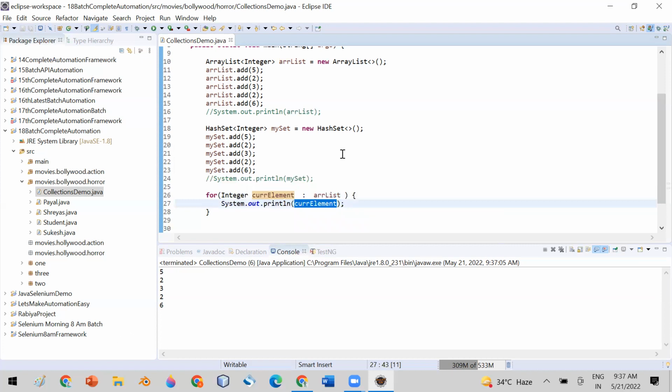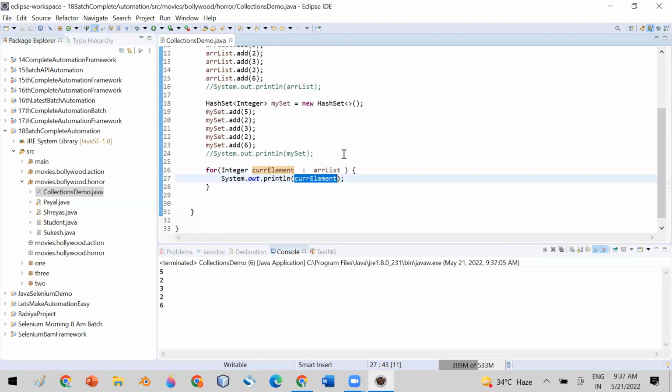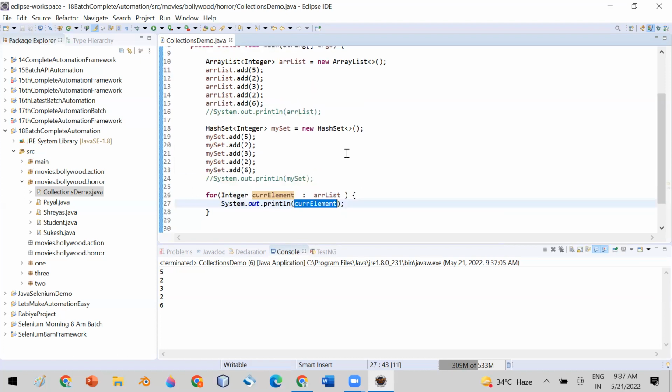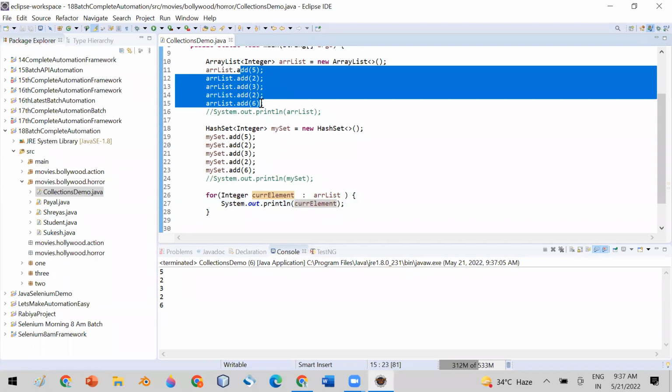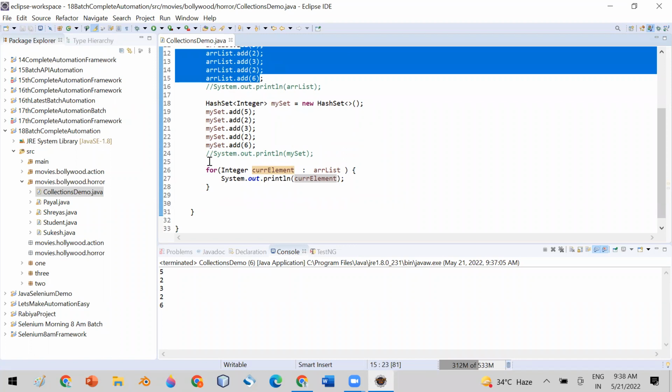Okay, so I will give you the example also. I will give you the example that whenever you want to perform any operation. For example, can anybody tell me, I want to get the sum of all elements. I need the sum of all the elements. How can you perform it here? Tell me.